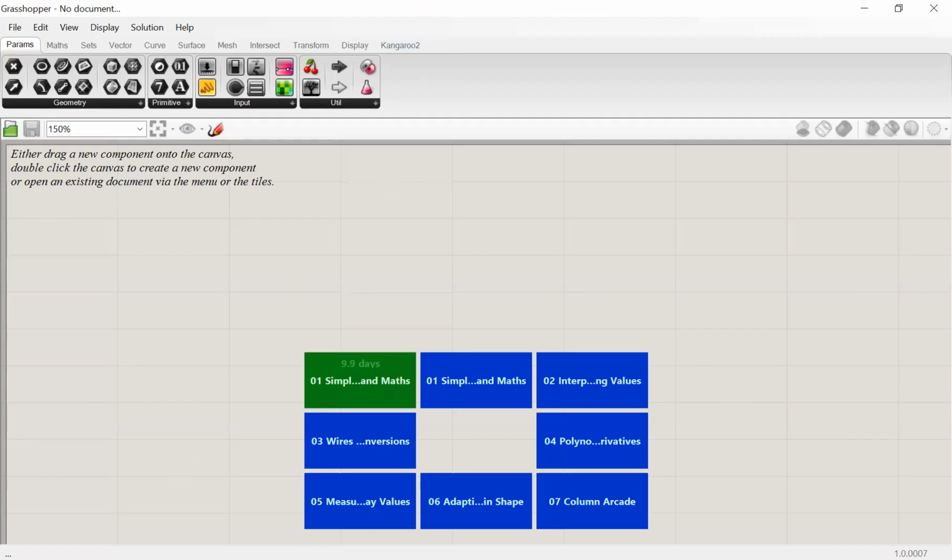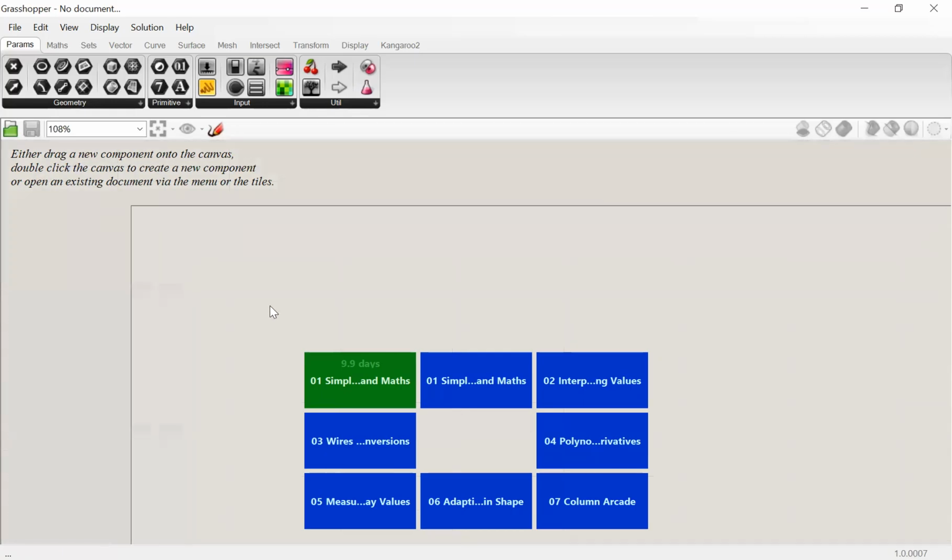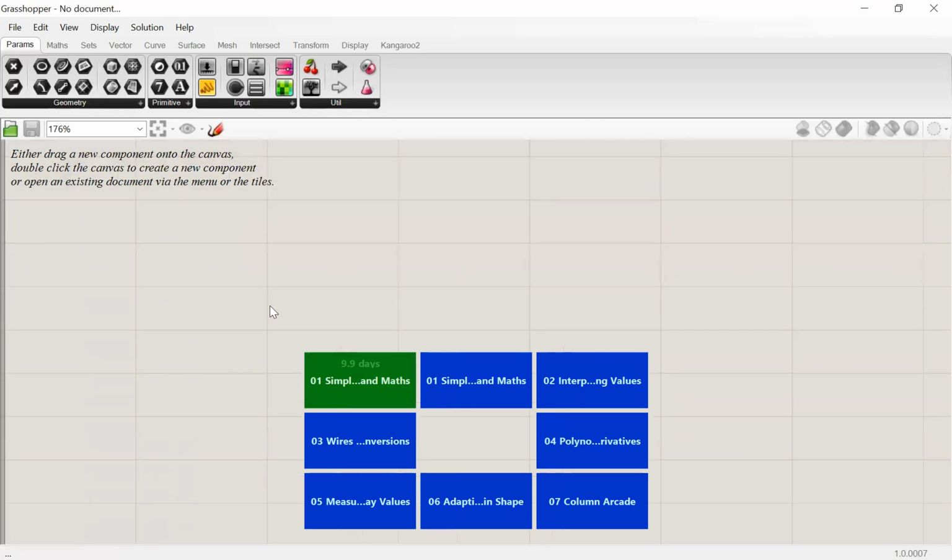Okay, so let's talk about the interface of Grasshopper. It's very simple, as you can see here. When you first open it, you'll have a small instruction here. This is called the canvas. So either drag a new component into the canvas, double click the canvas to create a new component, or open an existing document via the menu or the tiles. The canvas is really big, it can go on forever. Just consider it as an endless paper or canvas. When you are new to Grasshopper, it offers you those 7 tutorials. I would recommend going through them.